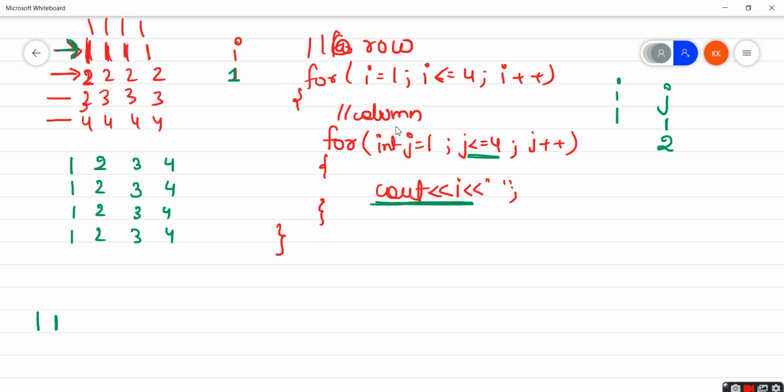Then this will continue. j plus plus, so j value will be 3. So it is going to print again i. i value is still 1, right? So again j plus plus, it is going to be 4. So it is going to again print the value of i. Okay, now j plus plus, 5. 5 is not less than or equals to 4, right? So it is going to stop this for loop.